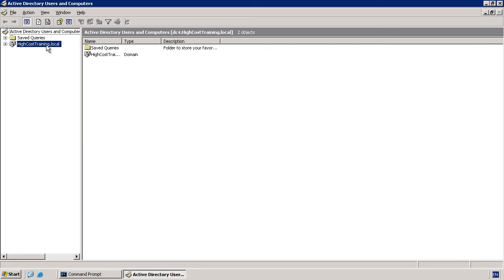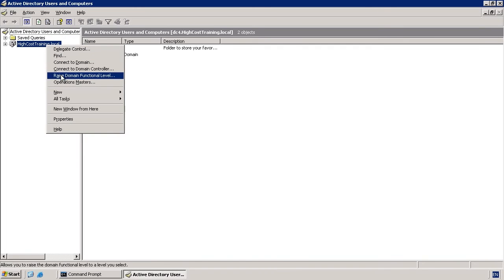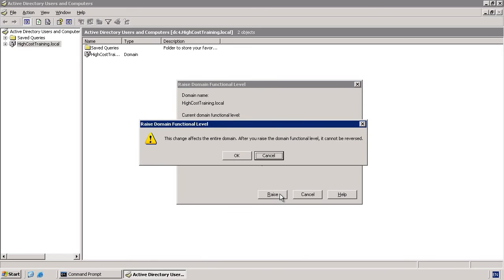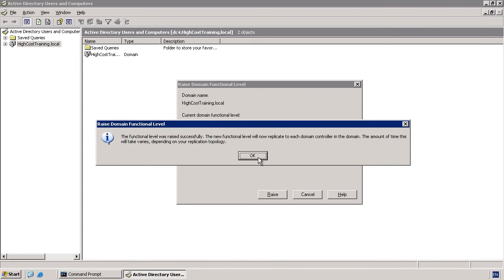Then right-click the domain and select Raise Domain Functional Level. Here you can see the domain functional level is Windows 2000 Mixed. In order to proceed, I need to raise the domain functional level to Windows 2000 Native. This is done by simply pressing the Raise button. Windows will give you a message about the process not being able to be reversed, and also will remind you to allow time for the changes to replicate throughout the domain.